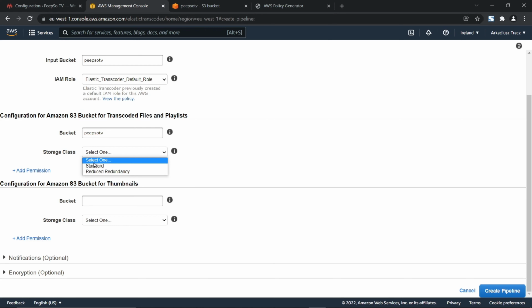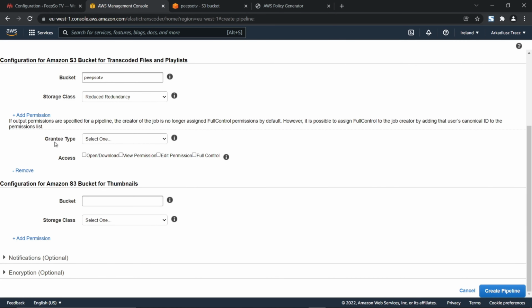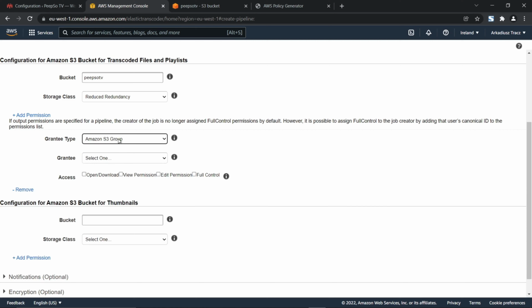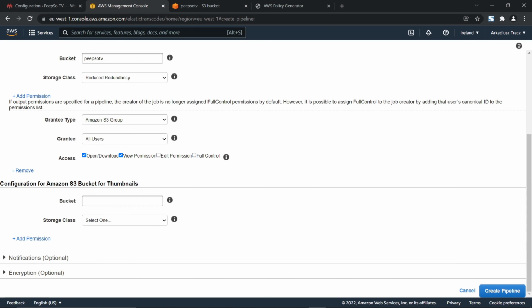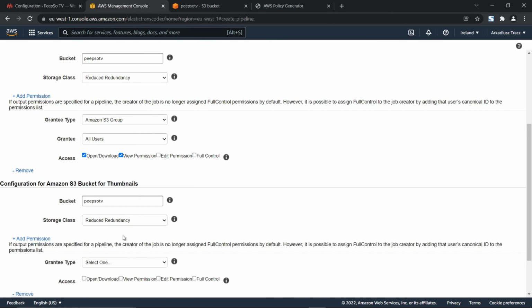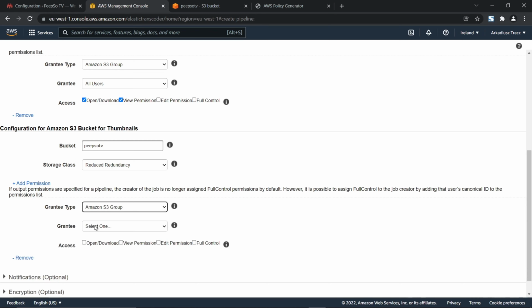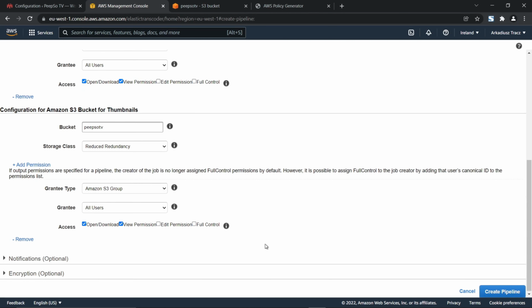Storage class will be reduced redundancy. Add permission, and grantee type will be Amazon S3 group. Grantees will be all users, and they will have access to open, download, and view permissions. The same thing will happen for the configuration for the Amazon S3 bucket for thumbnails. So our bucket in the same region, storage class will be reduced redundancy, add permission, S3 group, all users as a grantee, and access to open, download, and view permissions.